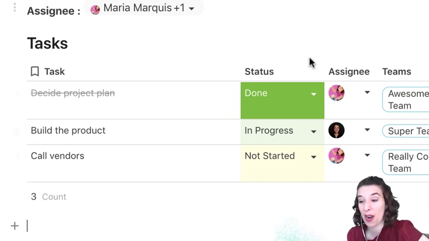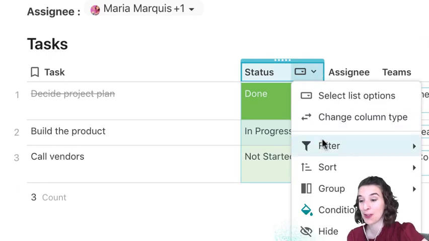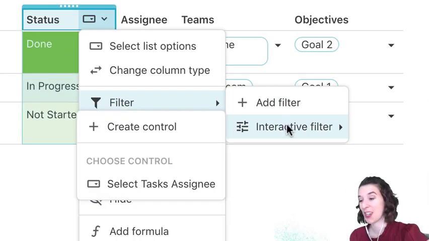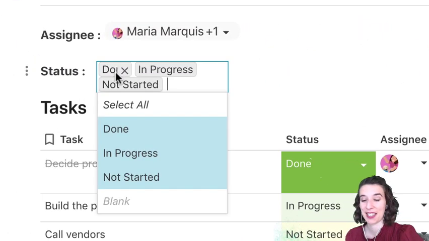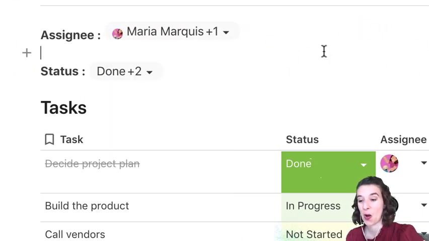And you can add this for everything. Maybe we want to do the same thing for status. So we'll choose filter, interactive filter, create a control, and it's automatically going to do that for me right here. Got that all built in, ready to rock. You can do the same thing for teams, objectives, so you have like a full dashboard with all those controls.